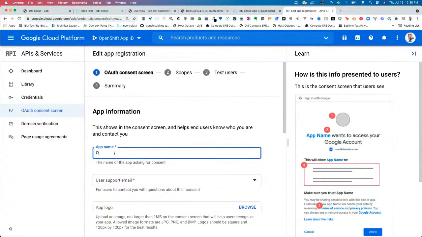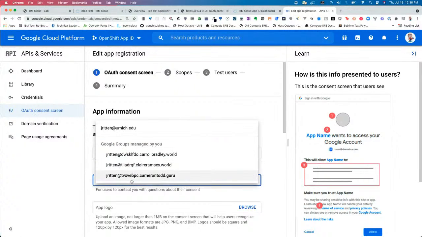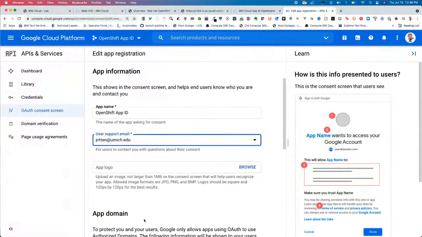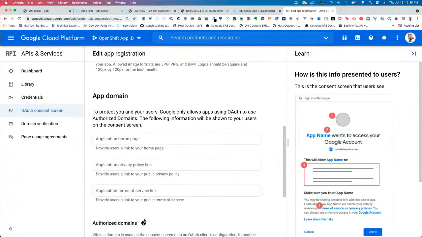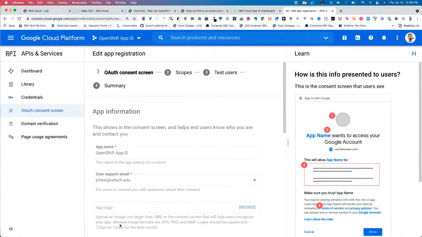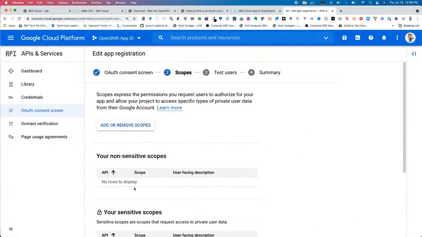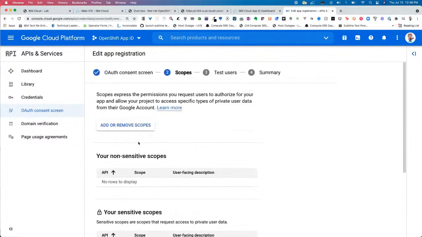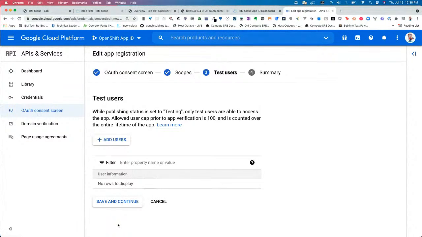I'm going to give the app a name and say OpenShift App ID. I'm just going to select my email for user support email. And then we don't need to do anything else here. Developer, it wants the developer contact information, so I'm just going to add my email. Now it's asking for scopes. We don't need to do anything here, so we'll just save and continue.